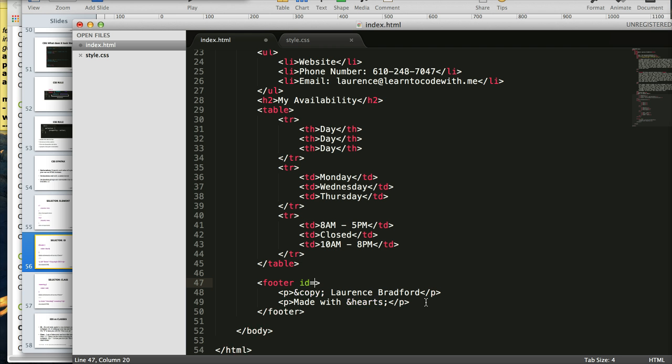I'll do ID equals footer home. Maybe this is the home page. The footer is a bit different, right? So this is how you do it in the HTML: you do ID, an equal sign, and then the quotations, and footer home, or you can really name it whatever you want. But you should name your IDs something that represents what it stands for. So this is the footer on the home page, hence I'm going to name it footer home.